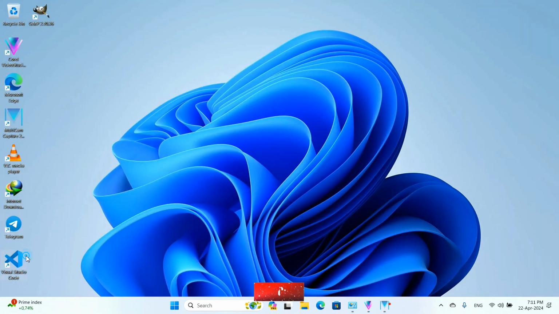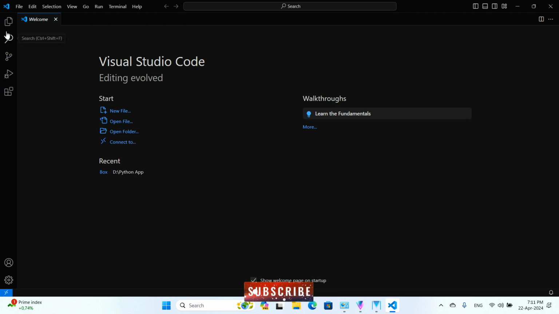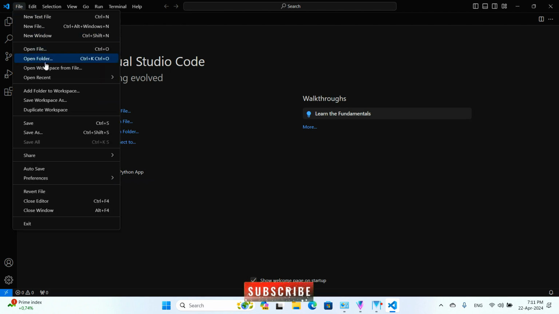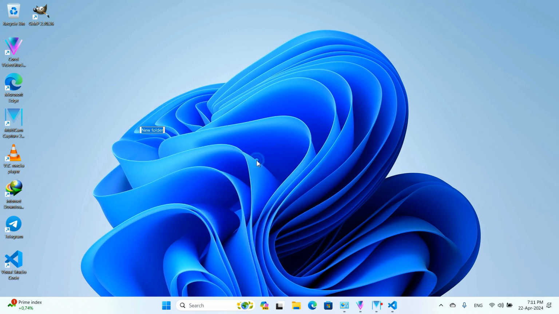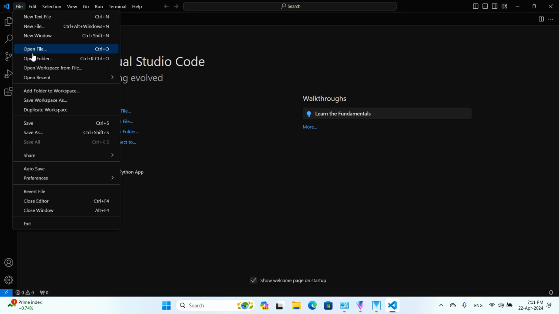Kick off a new project. Now that you've got VS Code open, let's start a new project. Fire up VS Code and pop open a new window. To keep things tidy, create a new folder somewhere you find it easy to access, like your documents or desktop.